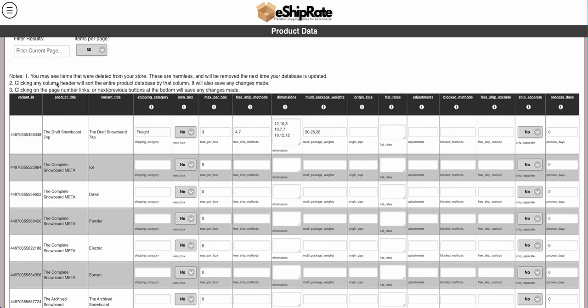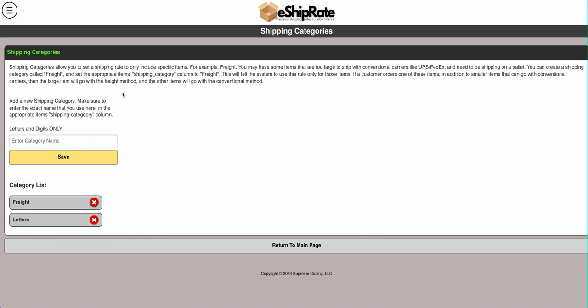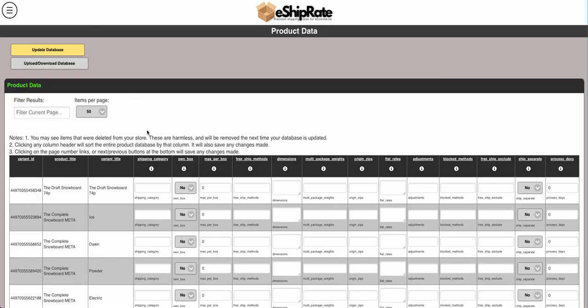Shipping category. The system allows you to split up items into separate shipments that would normally ship together. For example, freight items or hazardous materials. Enter the category name exactly as you have it set in the categories page. You can see more detailed info and instructions by visiting the category page, which can be found in the navigation menu. Also, when creating shipping rules, you will be able to limit a shipping rule to specific categories as needed.